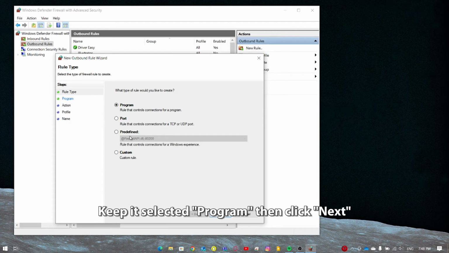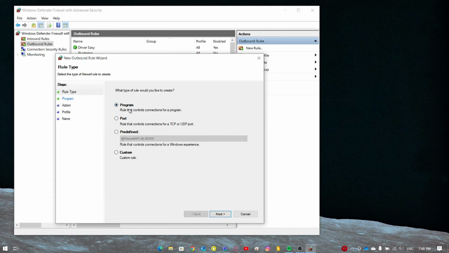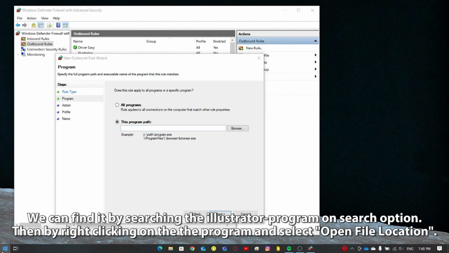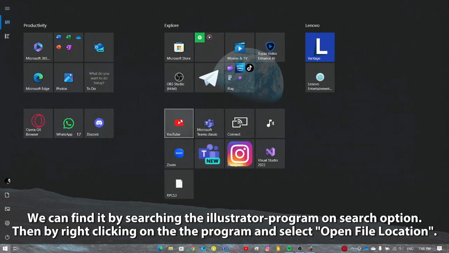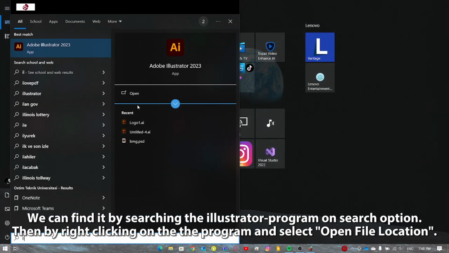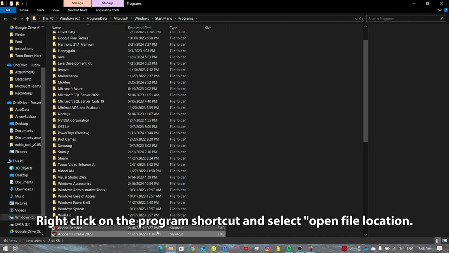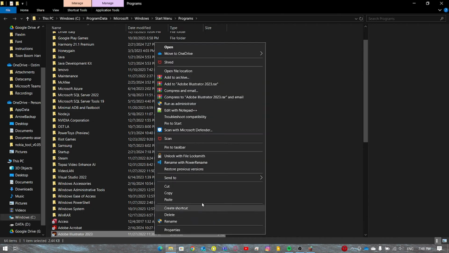Keep it selected program, then click Next. Now you need to give the program path. We can find it by searching the Illustrator program on search option, then by right-clicking on the program and select Open File Location. Right-click on the program shortcut and select Open File Location.